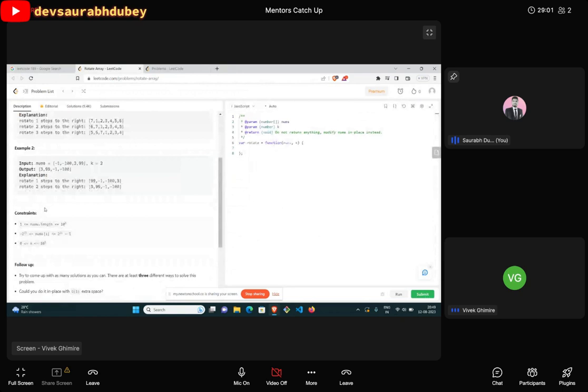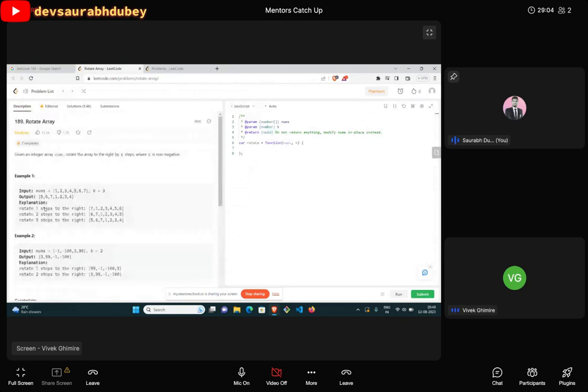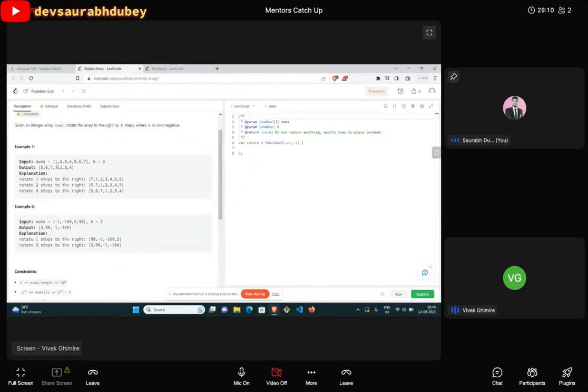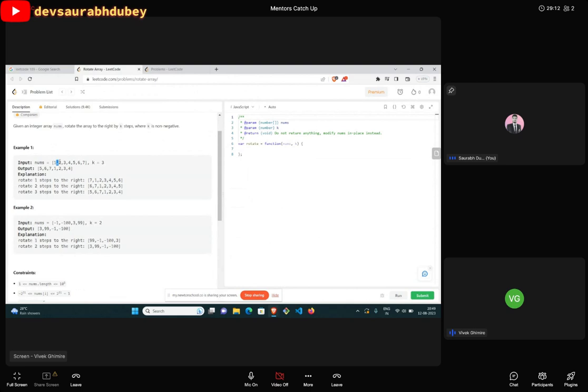And also, if you have solved it, I think you have solved it in Java. So here we're going to try it in JS. That will be interesting. We are given an array 1, 2, 3, 4, 5, 6, 7, k equal to 3. We have to rotate by 3 times. So 1, 2, 3 goes back.